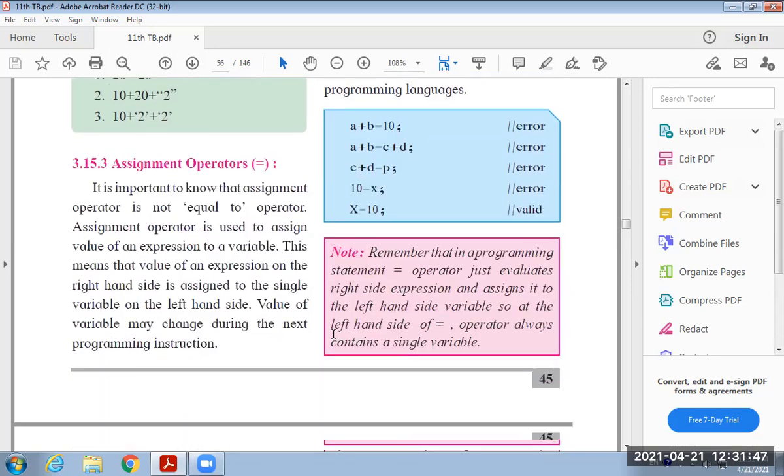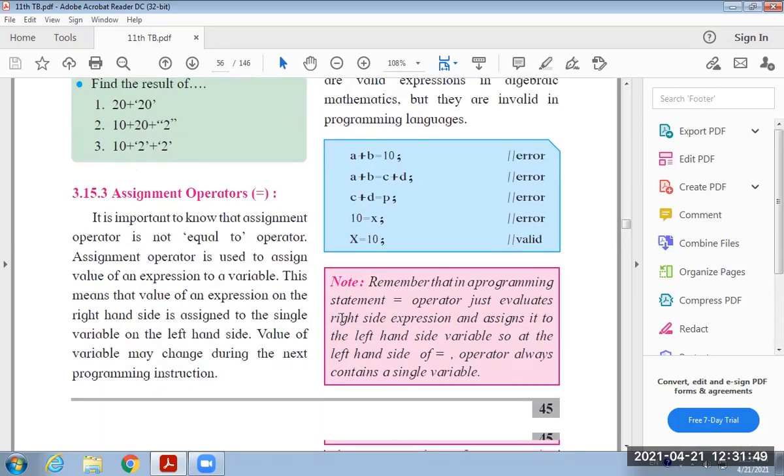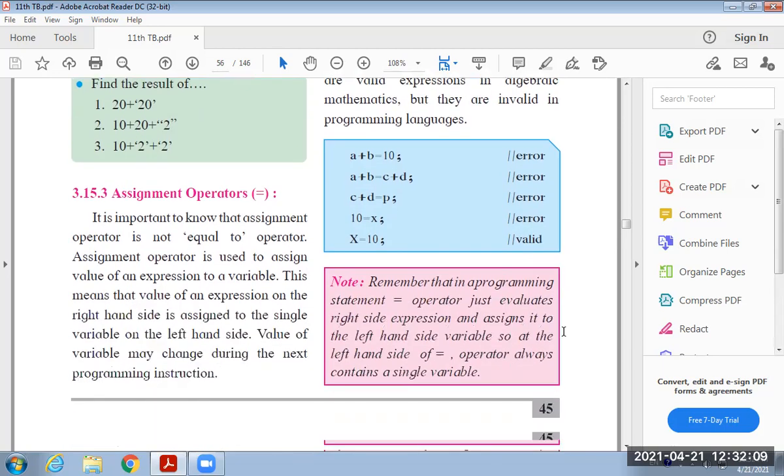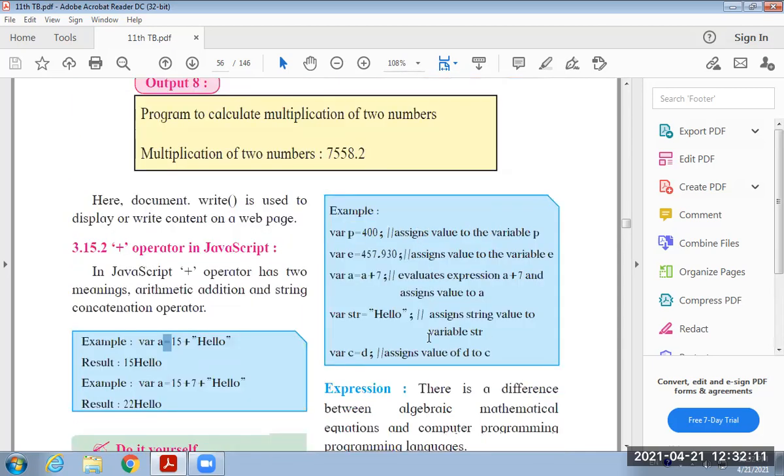The next one is the assignment operator. We have just studied some assignment operators, just like var a equal to 15. This is completely an assignment statement. The assignment operator is indicated by the equal sign. When we provide an equal sign and some specific data after that, then it is known as an assignment. Here some assignment examples are given: p equal to 400. That means the value 400 is assigned to the variable p.